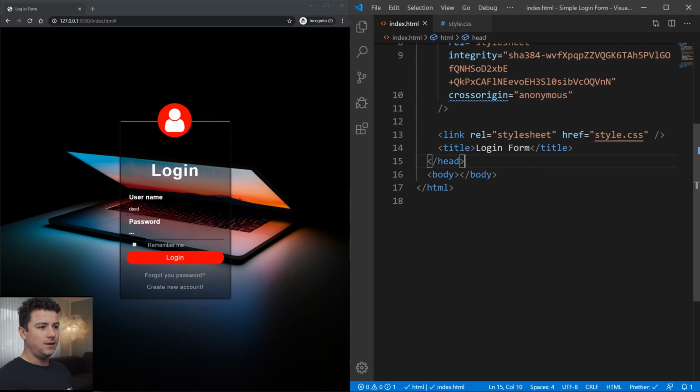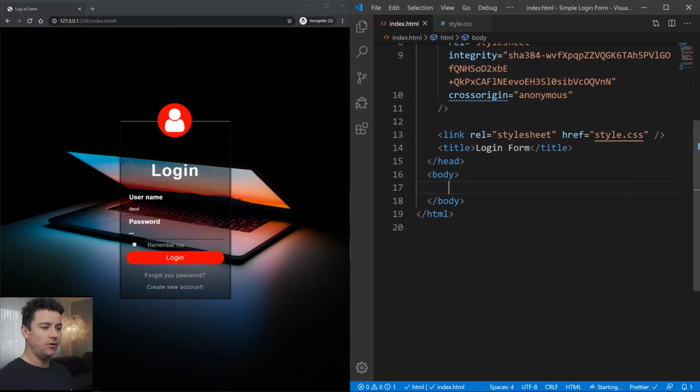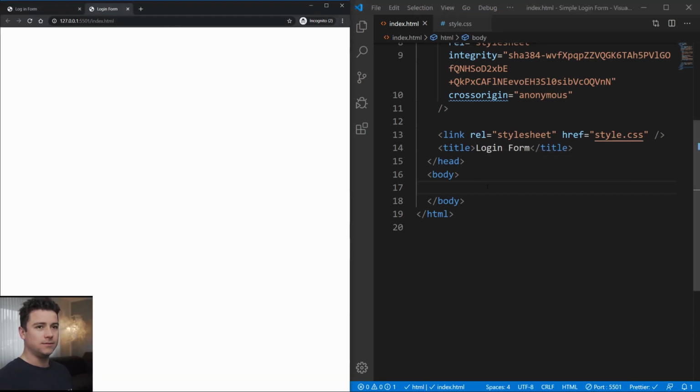Okay, this being saved, let's first of all open up our page using Live Server. So just right click on the document and open with Live Server. And this will open up our empty page. Okay, so let's get started.